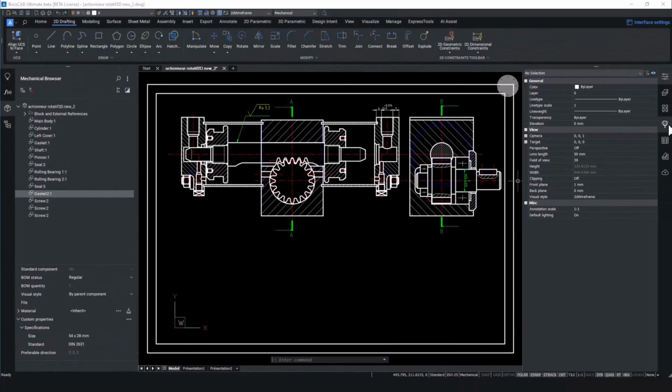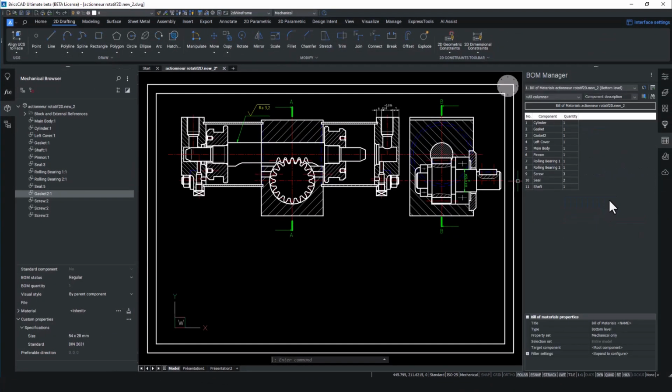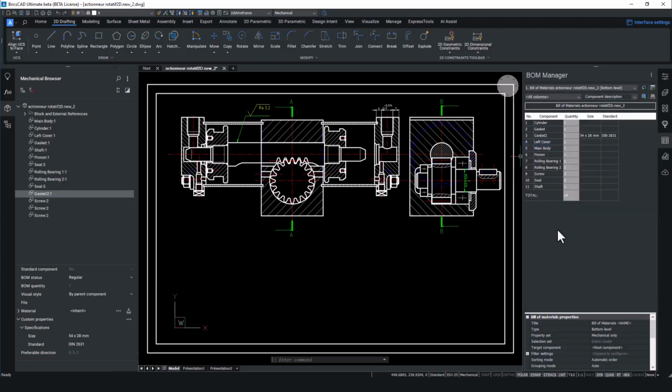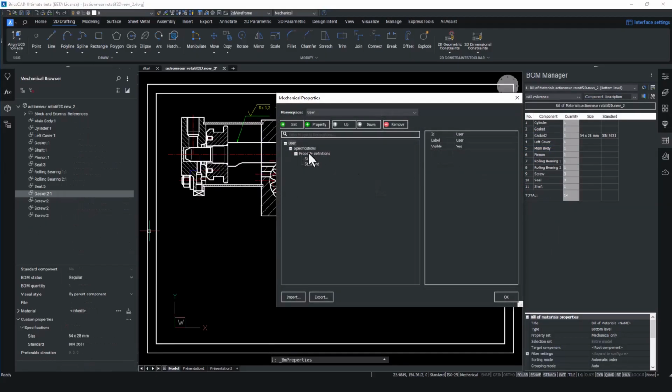To create a BOM table for the drawing, we go to BricsCAD's BOM Manager panel and hit Create. From the drop-down menu, we can select the two properties we just created. Observe that when these property columns are added, the values for the gasket appear. As this actuator is a manufactured product, a price property should also be added to the component and therefore the BOM.